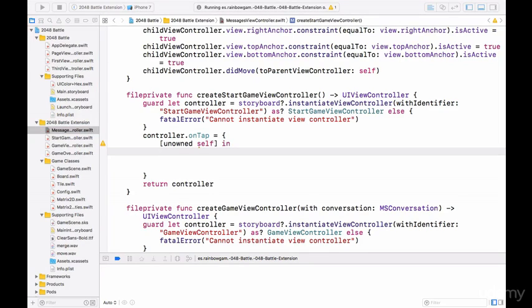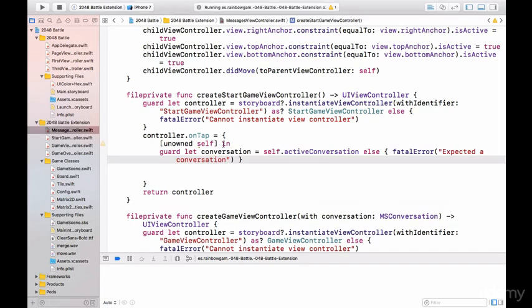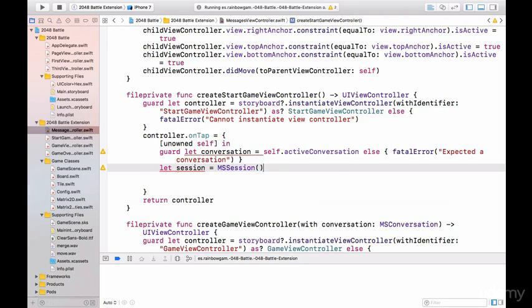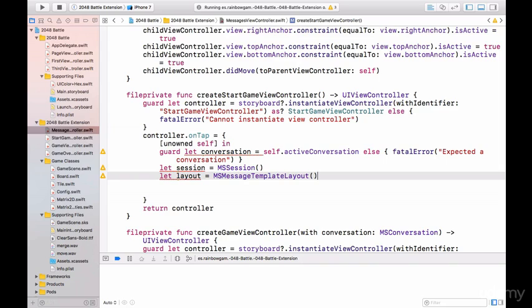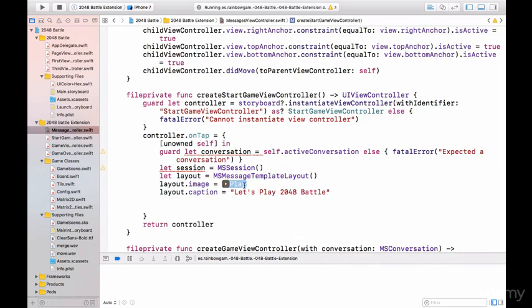So what we're doing right here is telling what will happen when that onTap is called. And when that happens, we want to insert an MS message into the conversation. To do that, we need to get the active conversation, create an MS session so that we're not creating a whole new conversation each time, and set up our layout, which will allow us to add an image and caption using MS message template layout. We'll set the image to our play image and then set the caption to Let's Play 24/8 Battle.